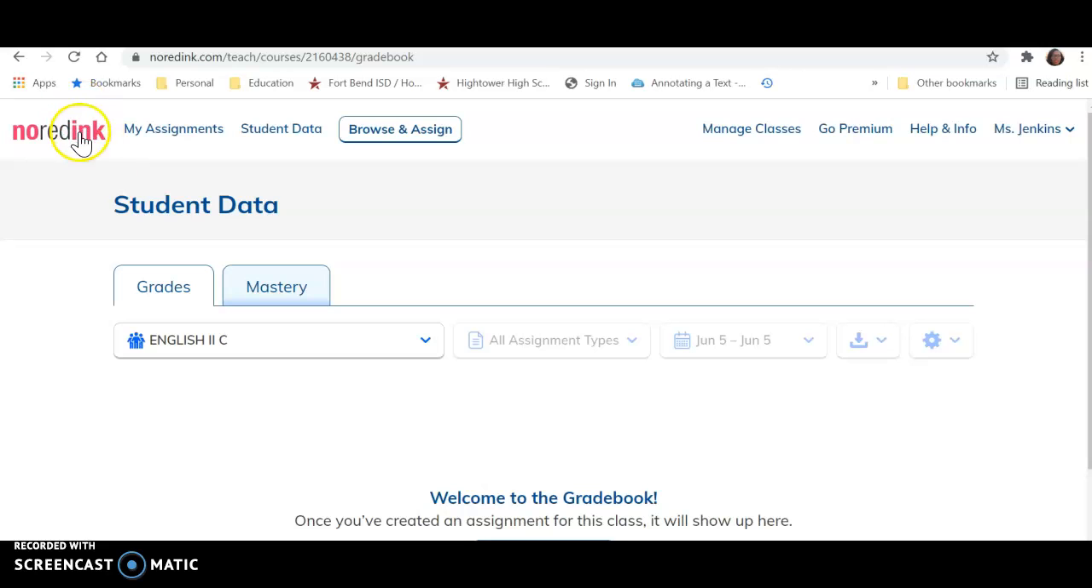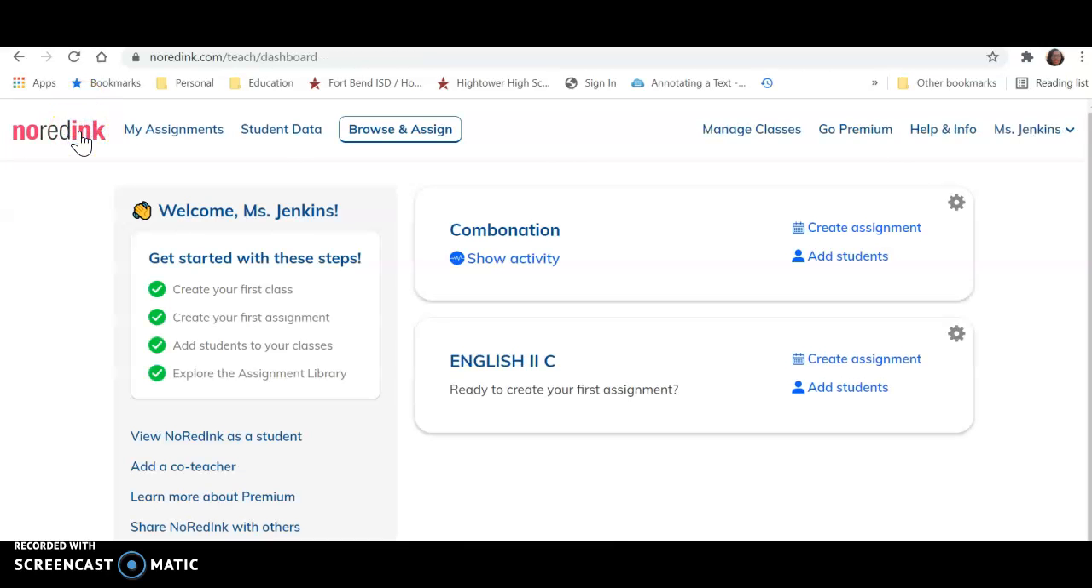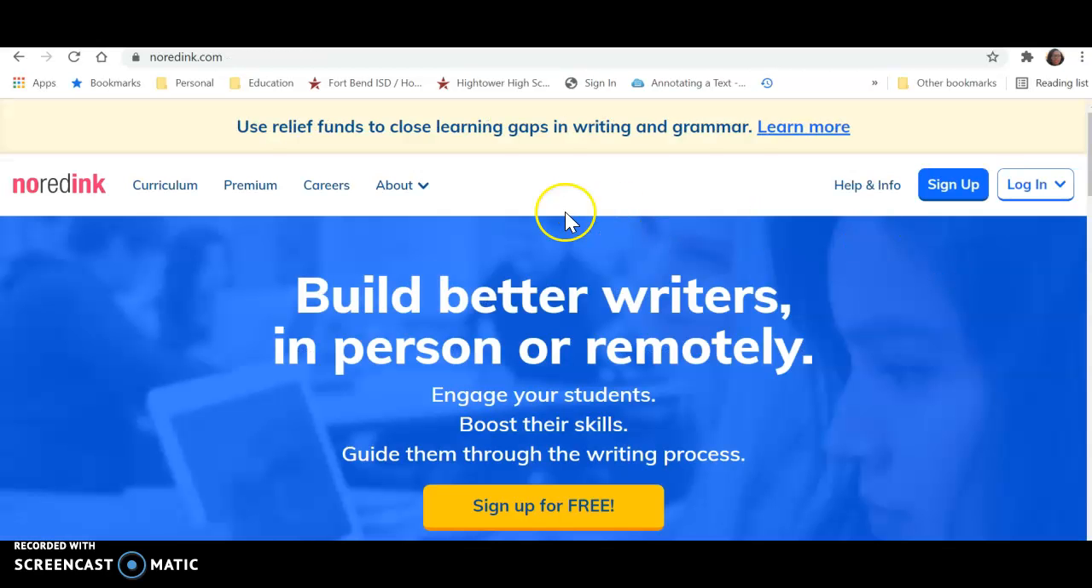And that concludes my tutorial for NoRedInk. I'm going to log out. And that's why I'm going to use NoRedInk to manage and collect data and apply adaptive learning for my students in their English classes.